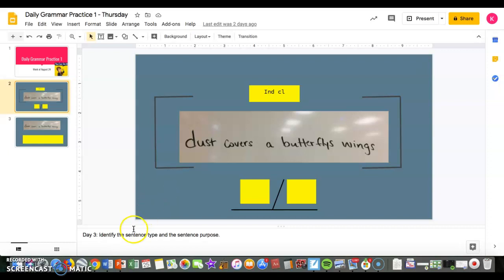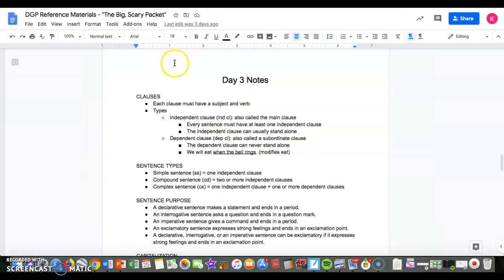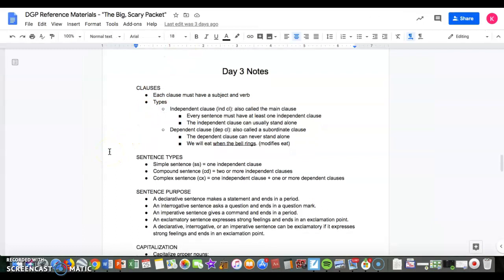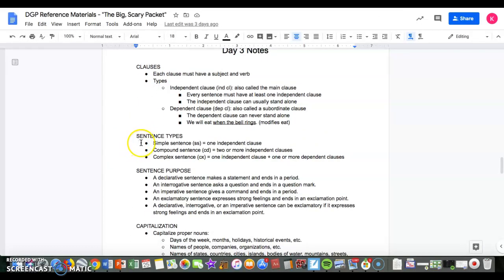Okay, so we need to identify the sentence type. If you continue looking at the day 3 notes and the reference materials, sentence types are right here. There are 3 main types of sentences that we'll use in 4th grade: simple sentence, compound sentence, and complex sentence. Behind each one is a little definition. A simple sentence is just one independent clause. A compound sentence is made of 2 or more independent clauses. And a complex sentence is one independent clause plus 1 or more dependent clauses. Like I said, we'll talk more about clauses a little later in the year.